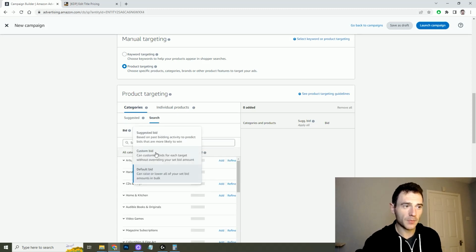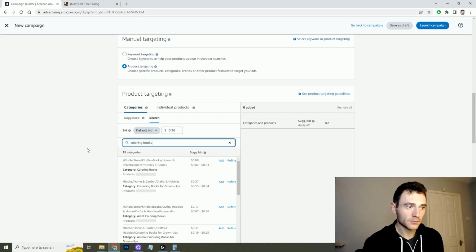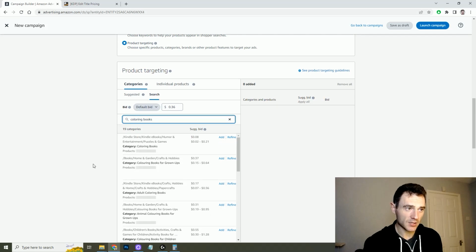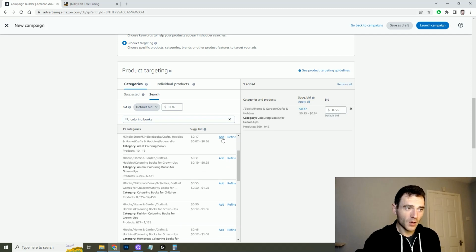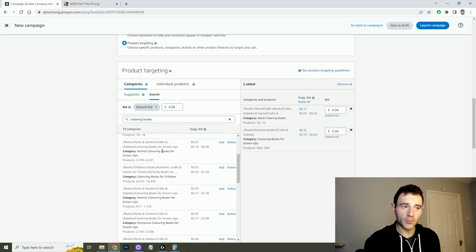We have set our default bid and our custom bid, and then we are going to search for colouring books. And here you can see we have 19 categories. So you need to find the right categories. You can add all if you want to and test what works, but I would recommend going for the best place for your books. You basically want to be where people are searching for your book. So colouring books for grown-ups is right for mine. Even though this is the Kindle store, I will still try it to see if it delivers. Adult colouring books. Animal colouring books I could test, but I'm not going to.